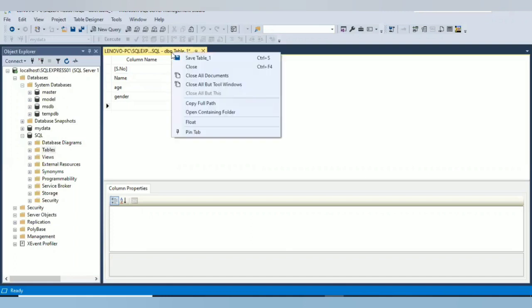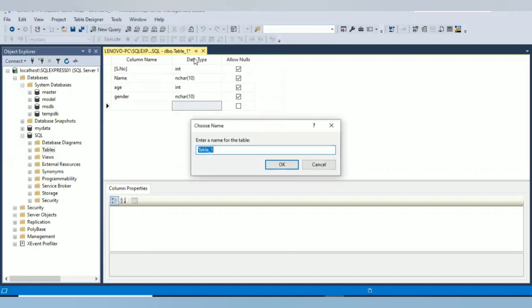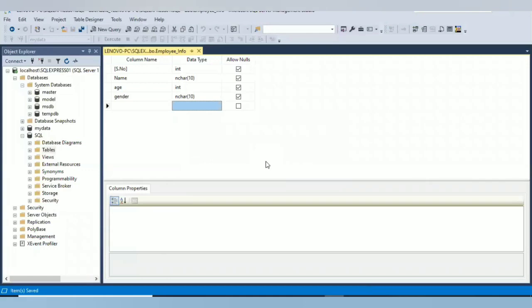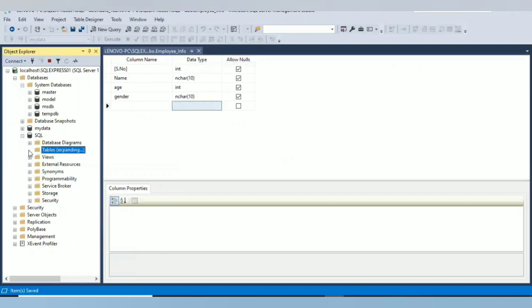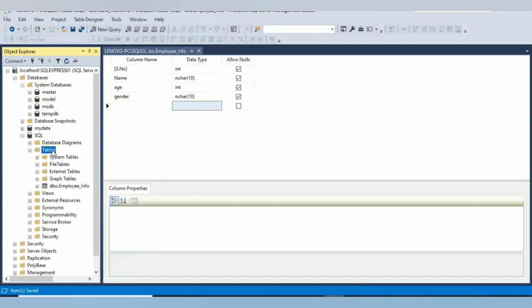After creating the design of the table, I will save and enter my table name. So I will say my table name as employee info. When I say employee info, the table is created. After my employee info table gets created, now I want to insert the values. Click on the plus sign. Here you can see the employee info table is created.